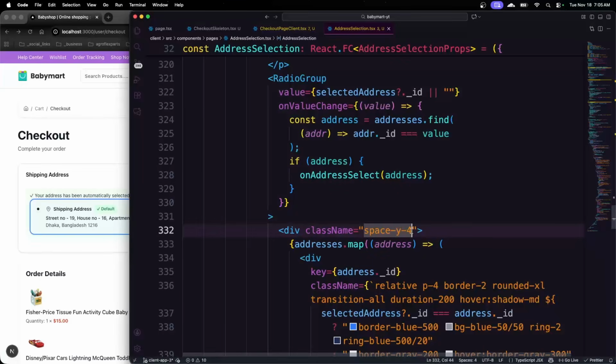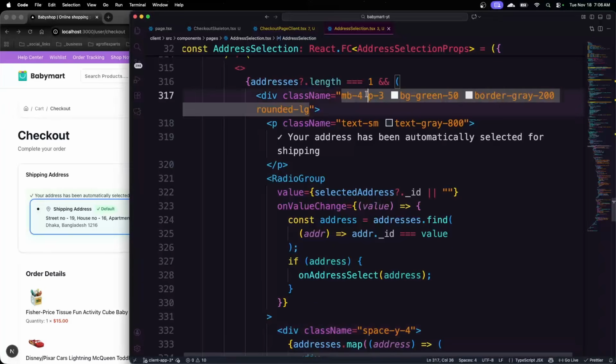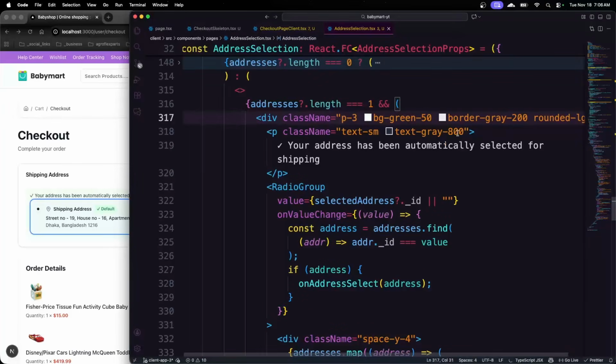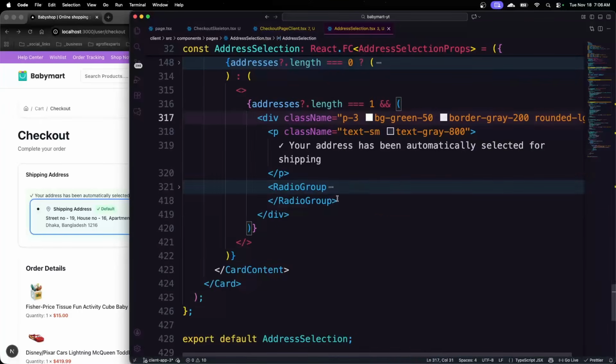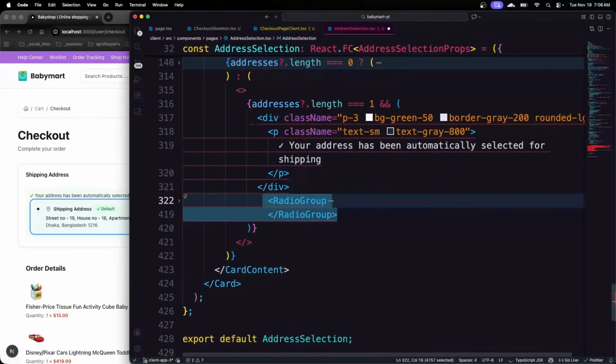Addresses, if we have the address, then we're mapping through it. Not bad. I think we can do one more parameter, that margin bottom is right here, but still we're not getting that gap. Margin bottom is not working. Okay, it's because this group should be below that.